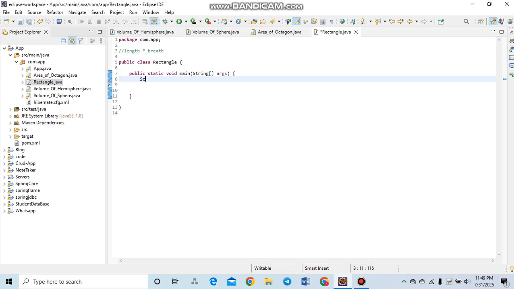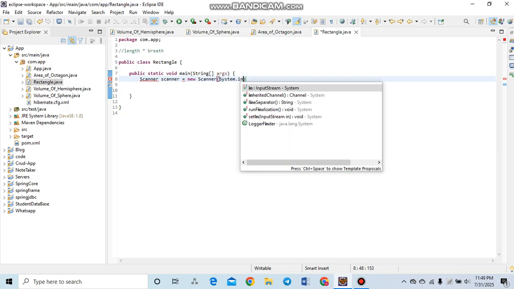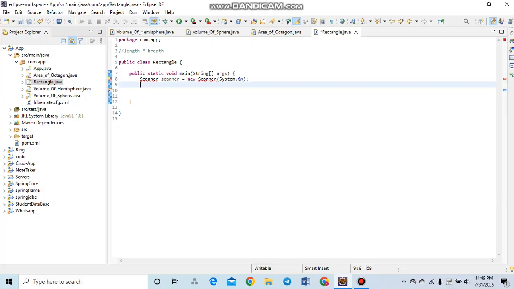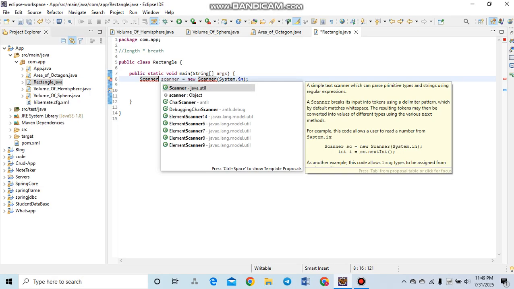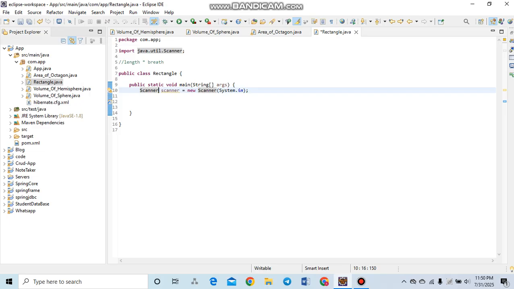First, I will write the class name Scanner, scanner equal to new Scanner(System.in). Then it is showing an error. Why? Because I didn't import the Scanner class in this class. The Scanner class is available under the java.util package. So just press Ctrl+Space and press Enter. Now the error has been removed.